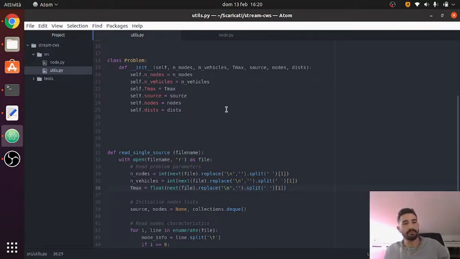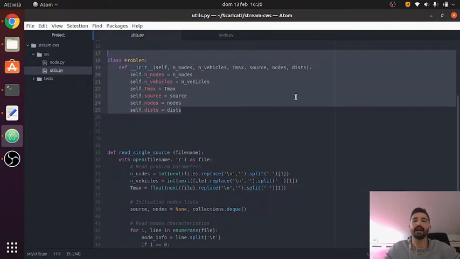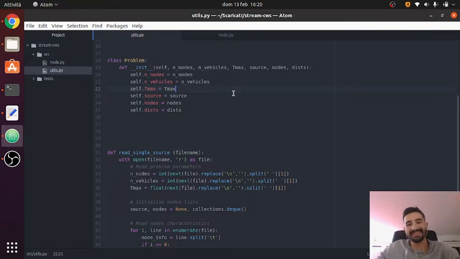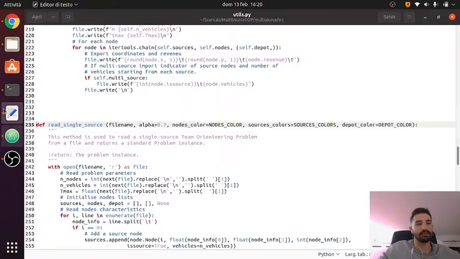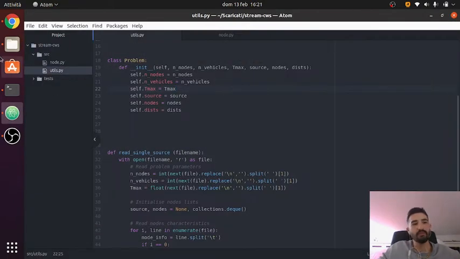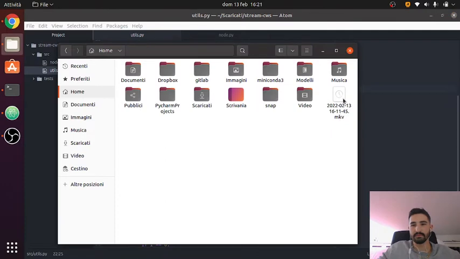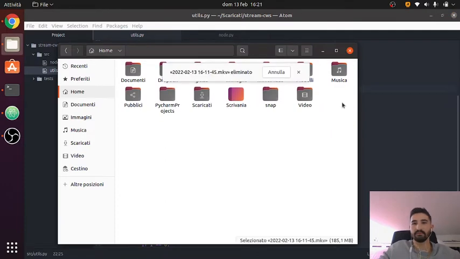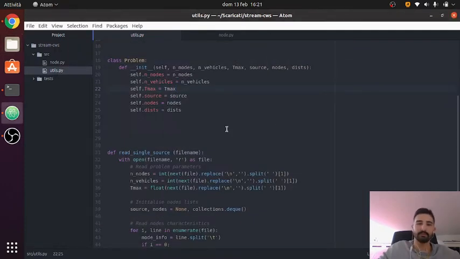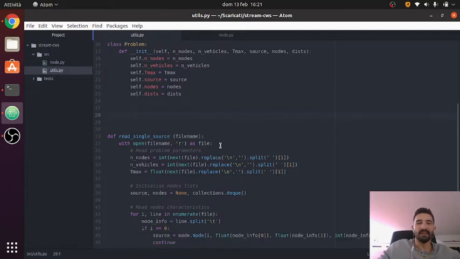Good. So, as you can see here, I've already implemented a problem class. An instance of this class will be a problem to solve, just to standardize things. Standardization, very important. What is this? I don't know. Let's close it. What's this? Okay, yeah, we can delete this one. That was a test video.